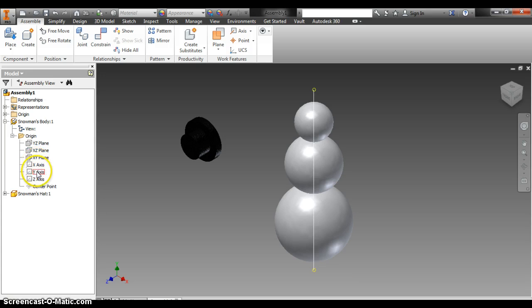If you hover over the different axes, you can see the different directions that they go in, and we want the one that is vertical. In my case, it's Y, so I'll right click and check visibility. Now I have a line that runs down the center of my snowman.